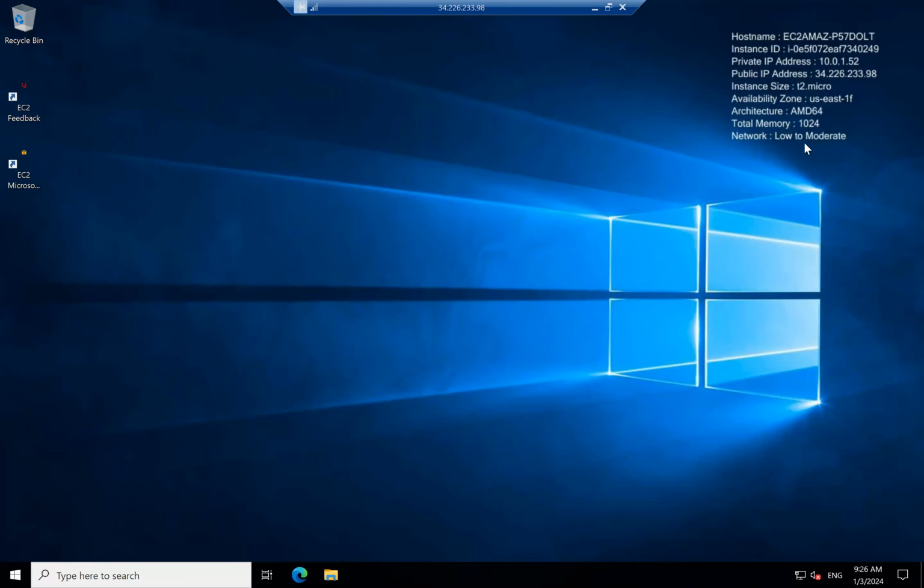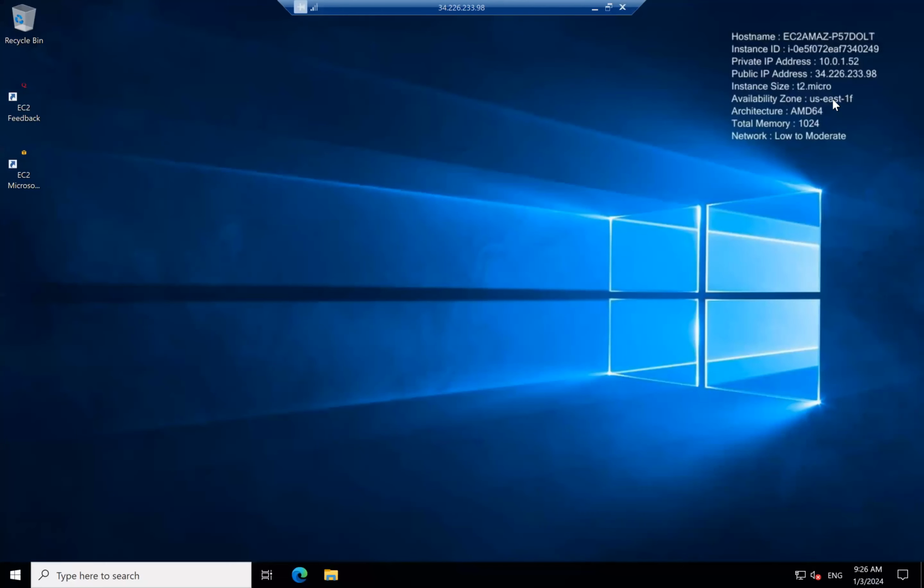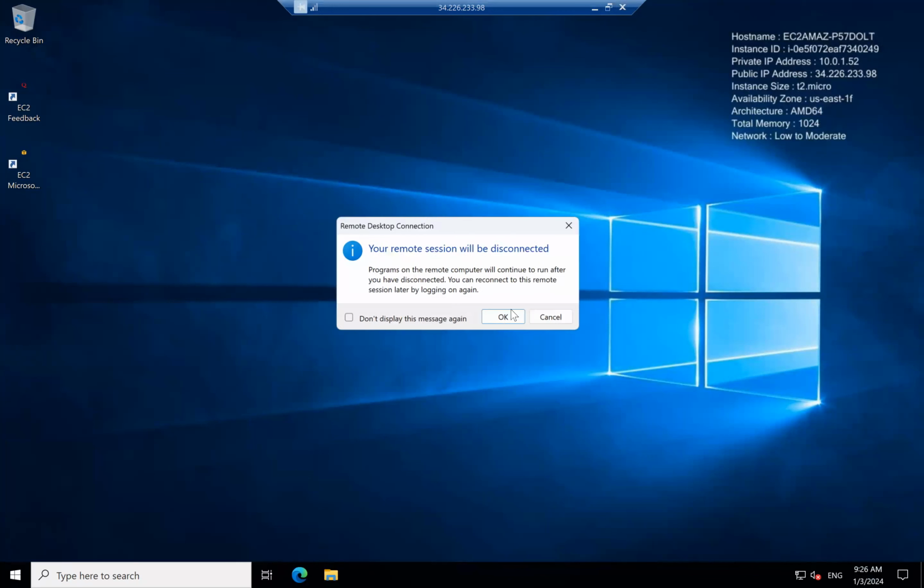The machine has a private IP, 10.0.1.52. In which subnet did I create this machine, subnet A or subnet B? What is subnet A here? 10.0.1.0. The IP address is 10.0.1.52, so it must have been created in subnet A. I just want to close and terminate this system.